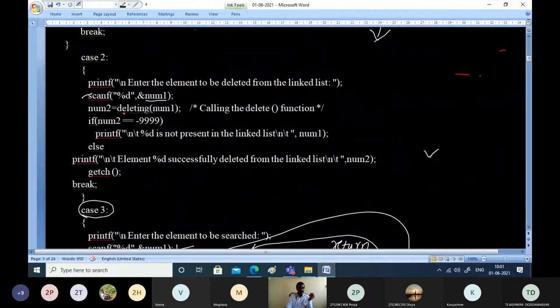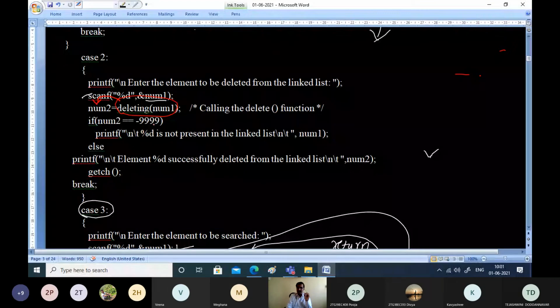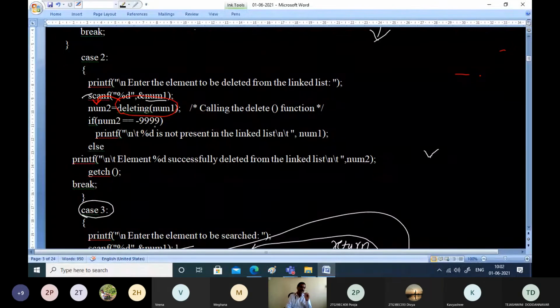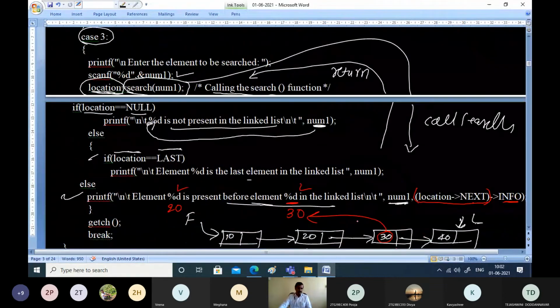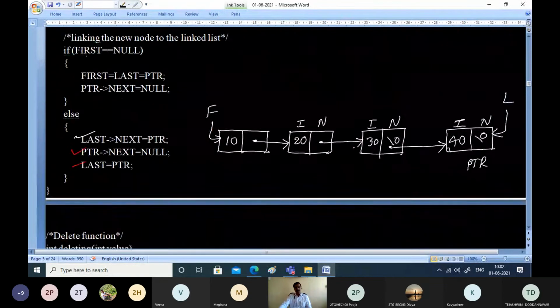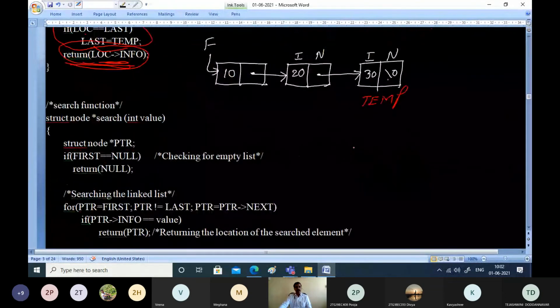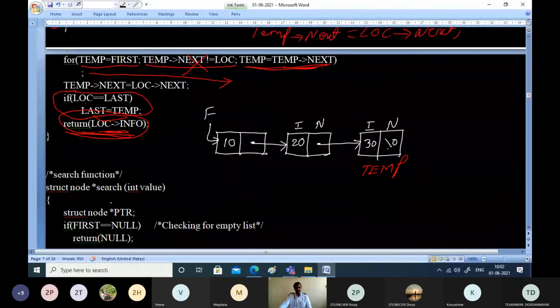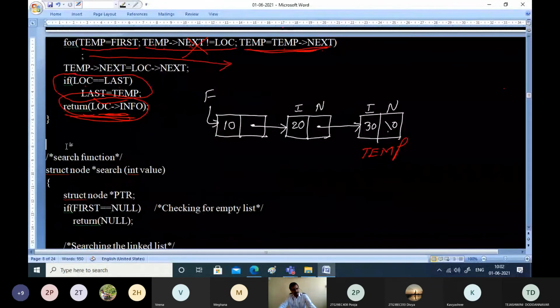After calling the delete function, the number will be stored in num2, whatever element you have deleted, and finally we are printing. If it is minus 9999, that indicates the element is not received, or else the element is successfully deleted from the linked list. That's why we are returning it to the main function. That was the delete function, the scenario which we follow for deleting an element from the linked list.